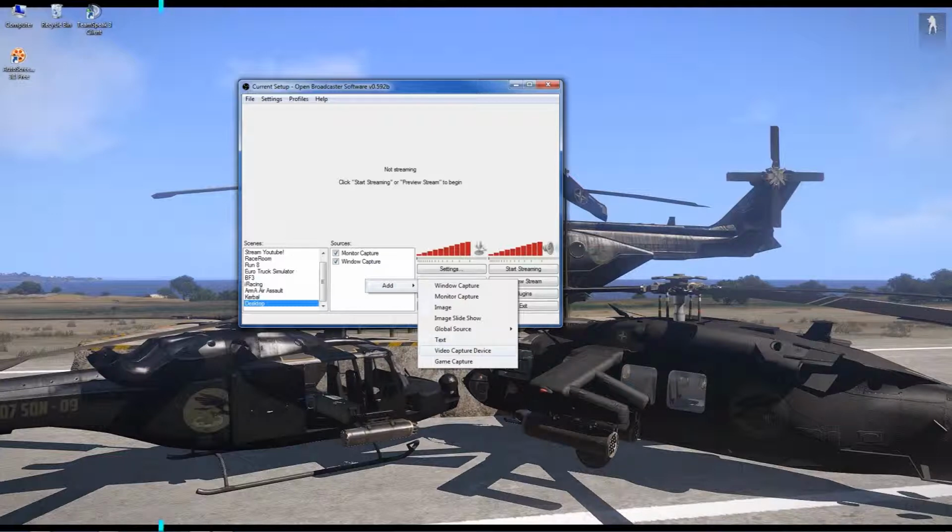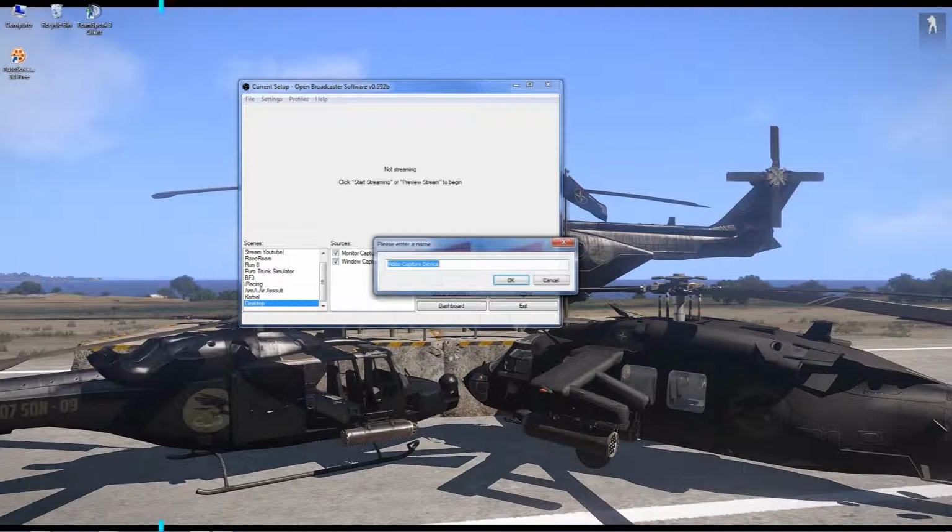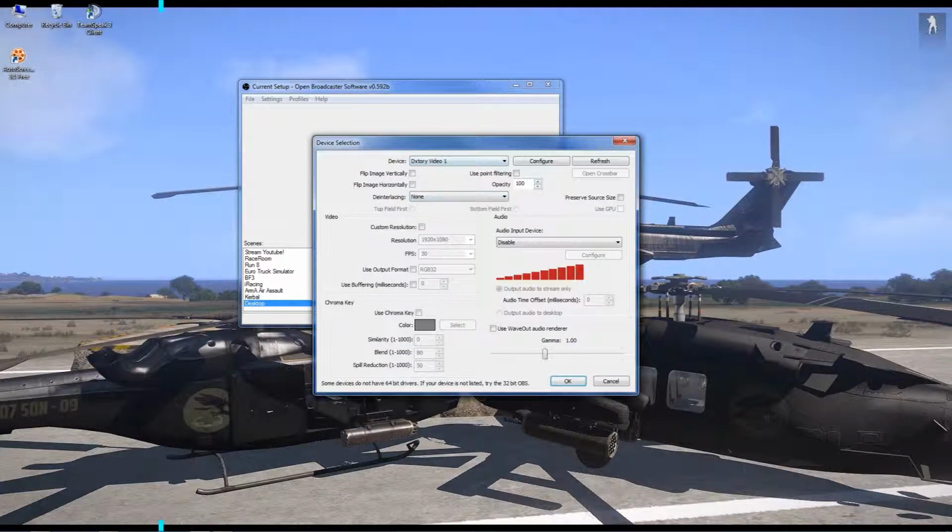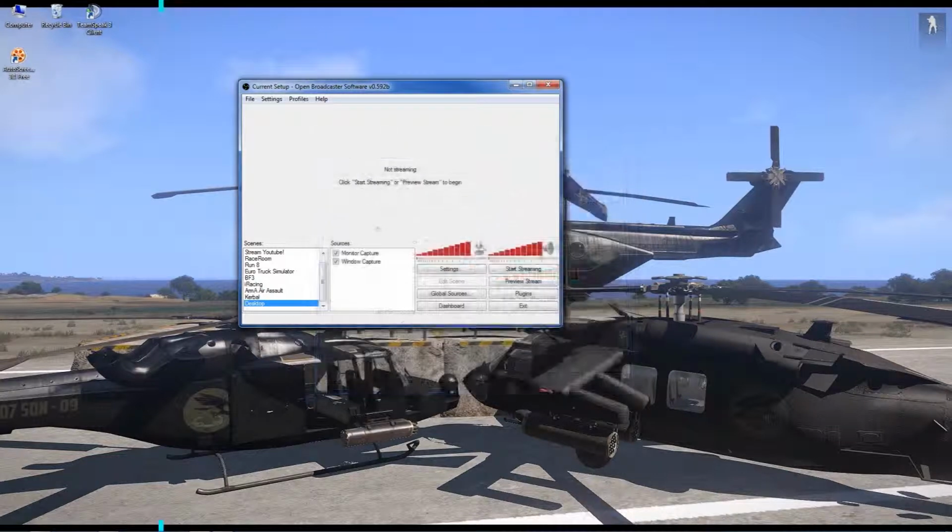Video capture device. If you wanted to go in there, you could use DxTory. Some people like to record locally through something like DxTory and then send that through. Some people think there's better quality that way, so test it, see what you think.